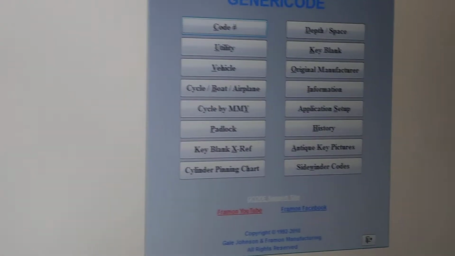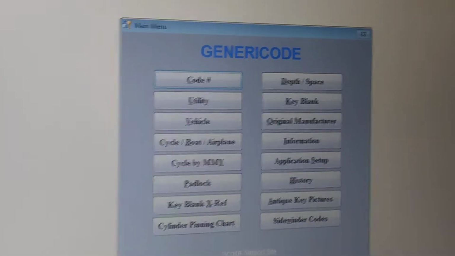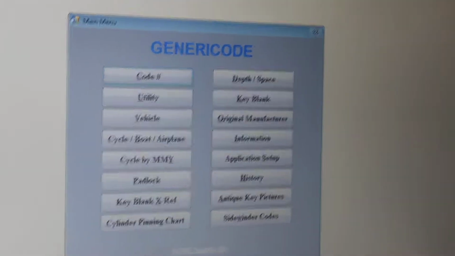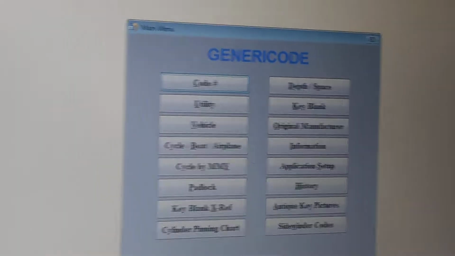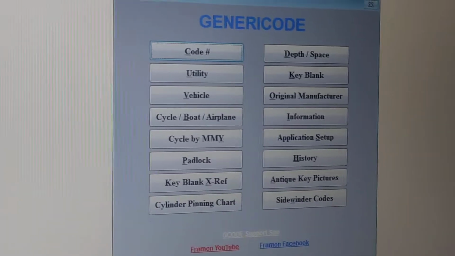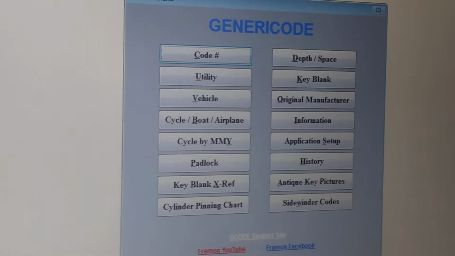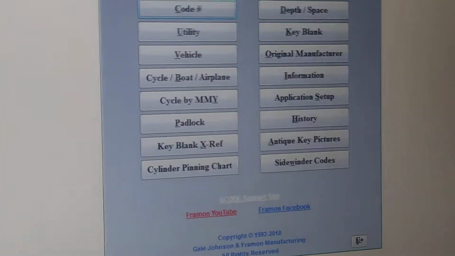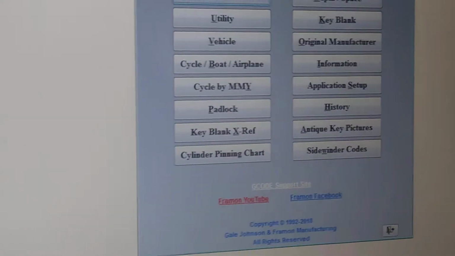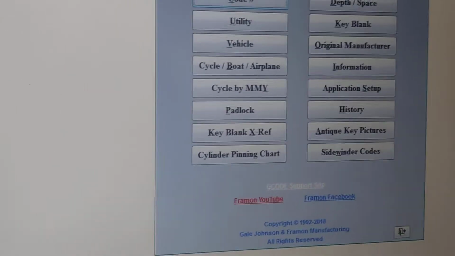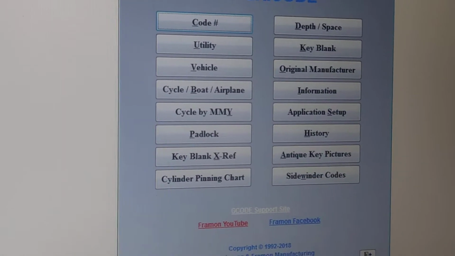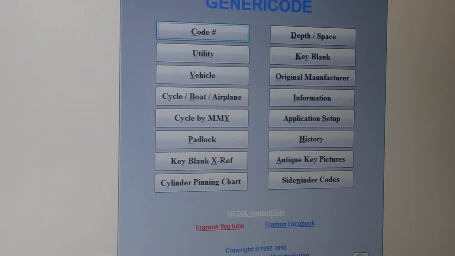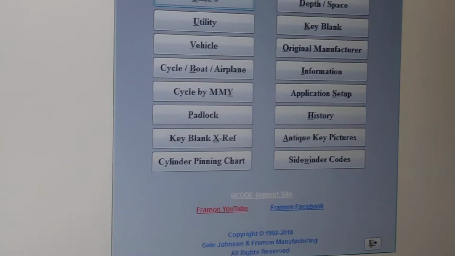Okay, I thought I'd do a little video on my Genericode software and a problem I ran into the other day. I had a 1978 Corvette with T-tops that the customer locked the keys in. And this thing was cherry. It had 16,000 original miles.